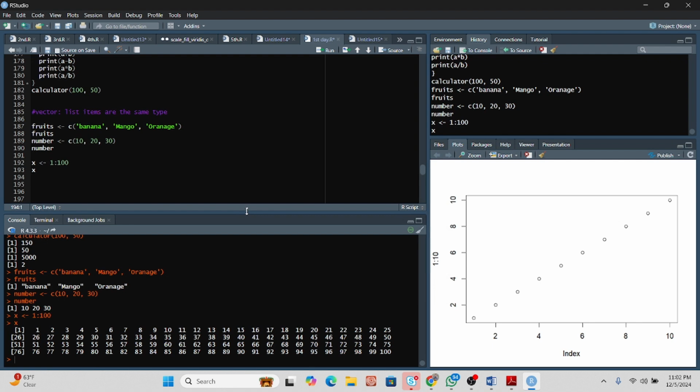And now list. This is another data type. It's called the list data type. So basically, this list data type can contain different data types inside it. Okay, a list is a collection of data which is ordered and also changeable.